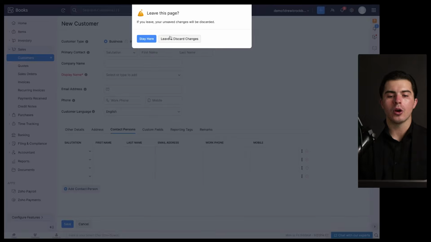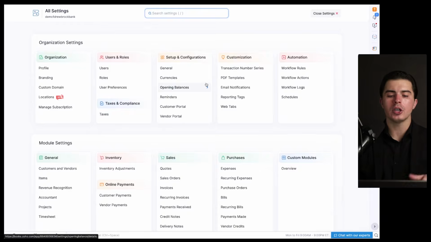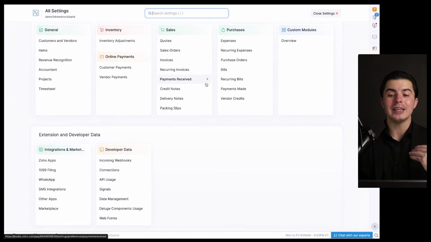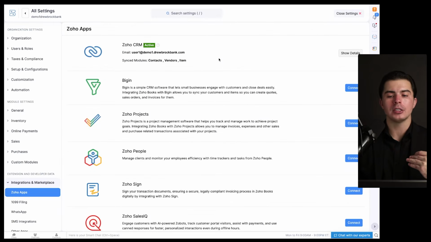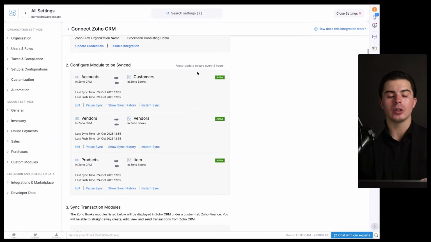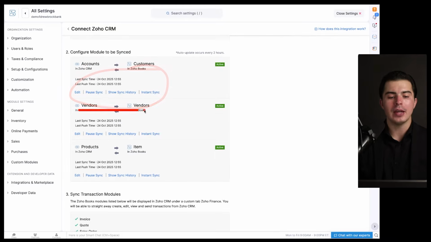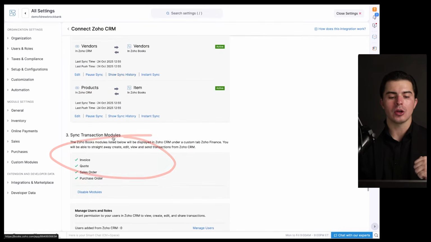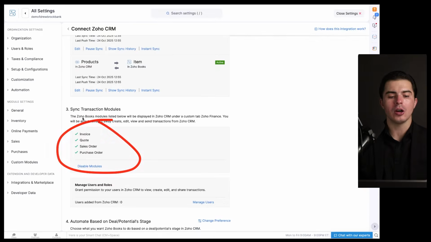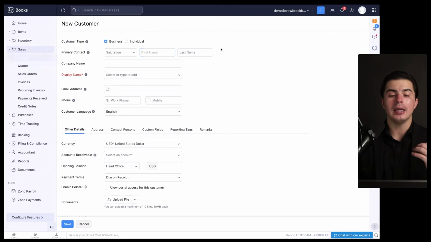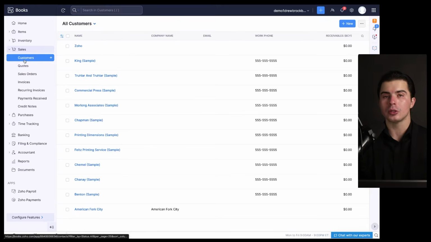Also, just so that you are aware, I'll show you very, very quickly, there is a very tight integration with Zoho CRM. So if you go to Zoho Apps here, you'll notice I have the Zoho CRM integration set up. And so accounts and customers are synced. Vendors are synced, and products and items are synced. Okay, so this is really critical. You want to make sure that all of these modules are synced up. That way, if you are using Zoho CRM, it's only relevant if you're using Zoho CRM, accounts and customers are synced, contacts are synced with customers, and all of your transaction data is also flowing to the CRM.